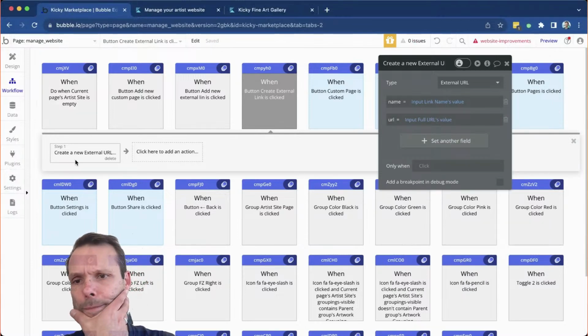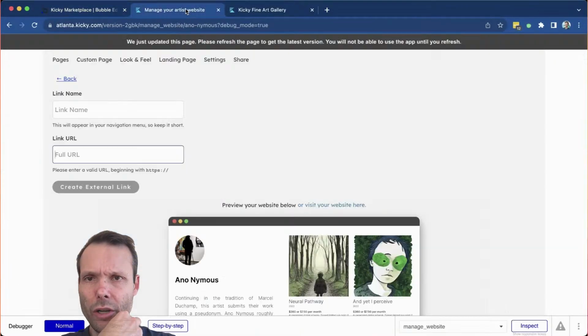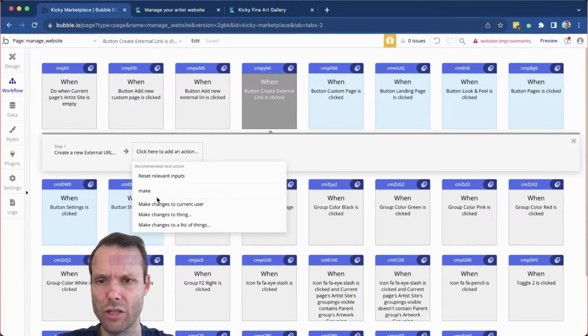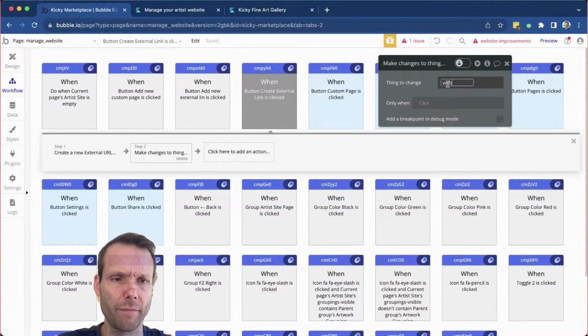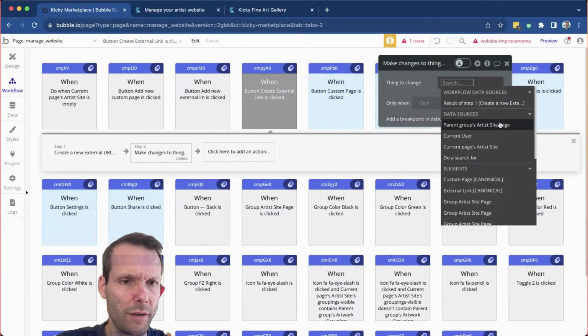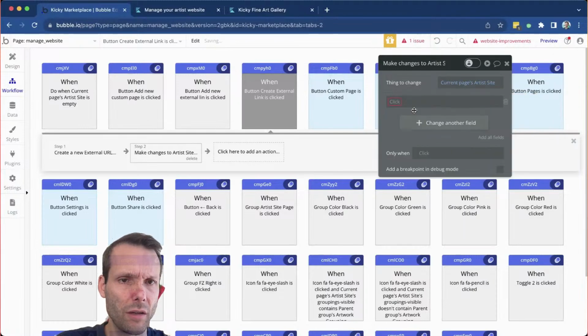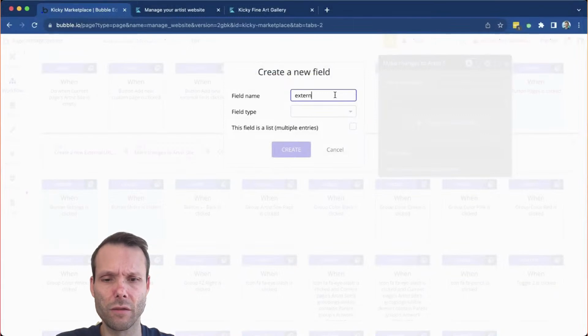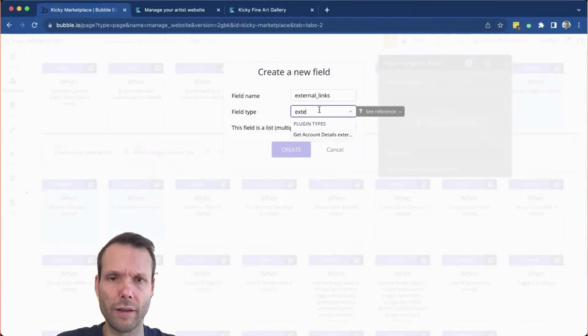Okay, so we're going to create it when you say we're going to make it, and we have to add it to this website too. So make changes to the website. Current pages artist site, that's our website. And we're going to add a new field, which is the external links. And these are external links.